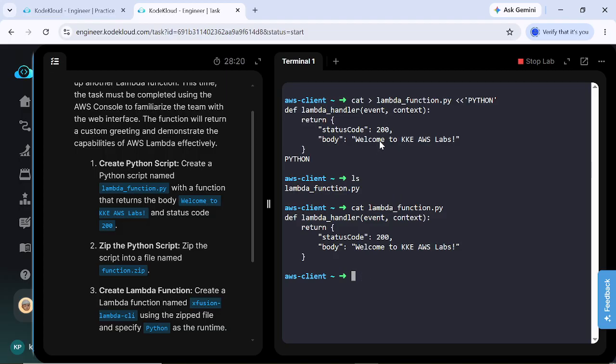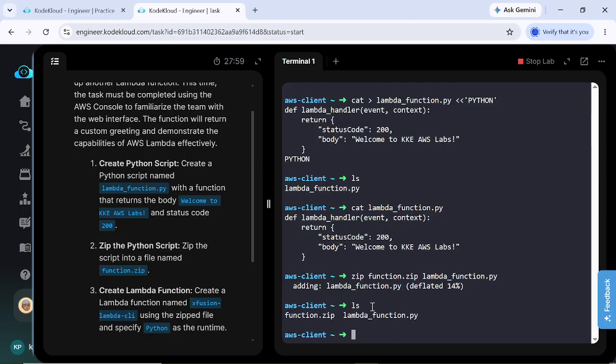So for zipping this function, we will use zip function.zip, because we will provide the name of the zip, function.zip, and which file we want to zip, this Lambda function file. Okay, so hit enter. Yeah, so now with ls, we can see here we have the zip file and the Python script.